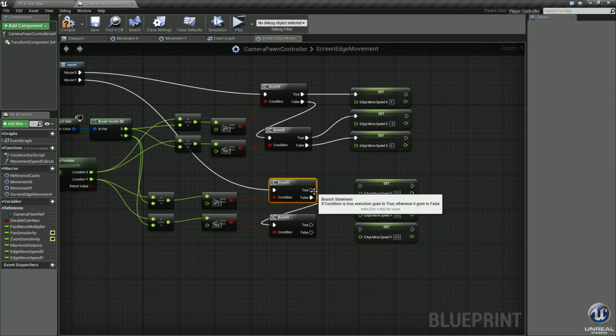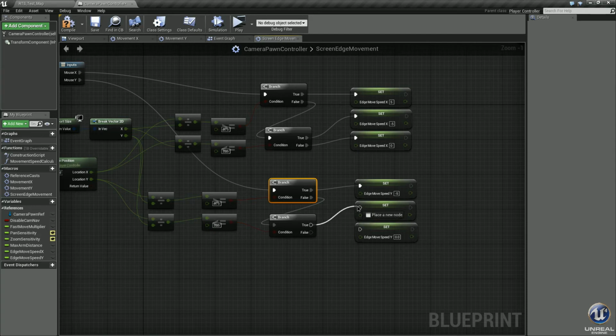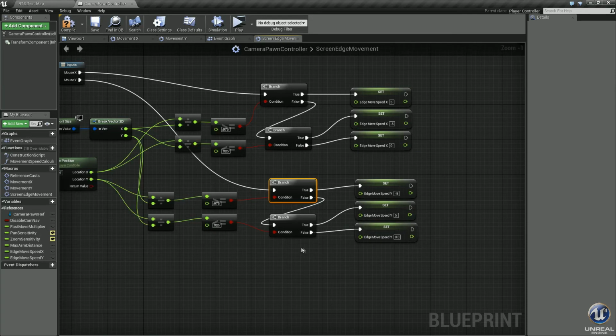Drag that into the first set. This one now needs to be -5. Go down to this bottom one and press 5, and then at the bottom we'll leave it at 0. Go ahead and hook this into the true and the 0 one into the false.